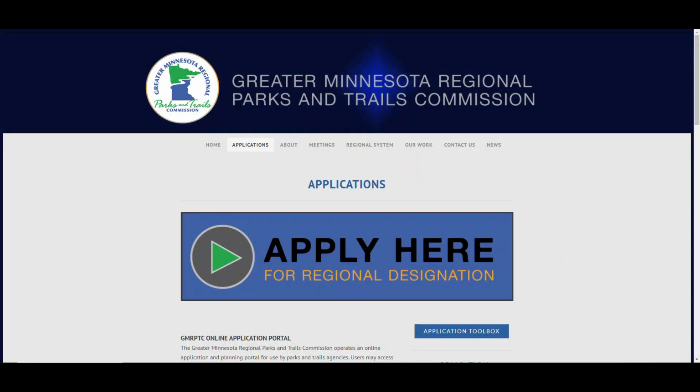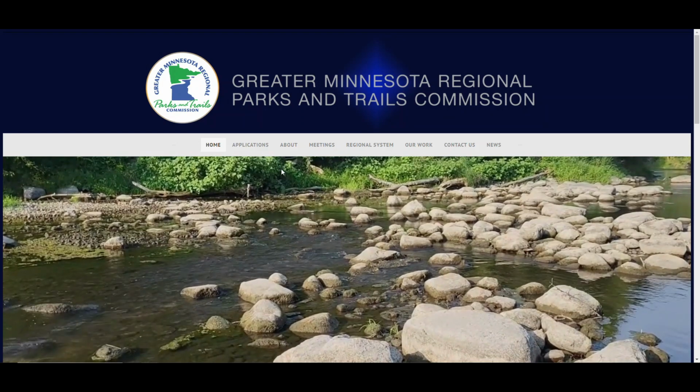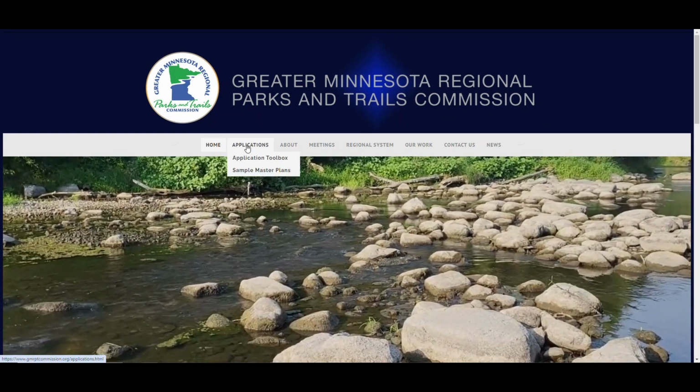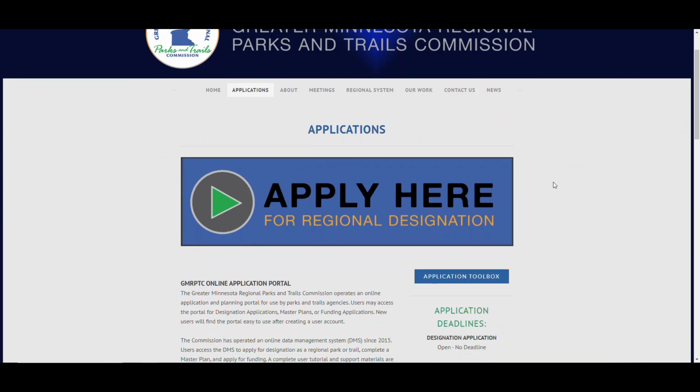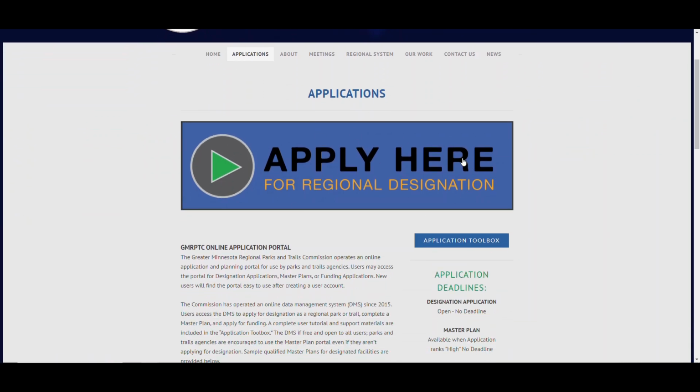Now it's time to complete your application. All funding applications, just like master plans, are completed online in the Data Management System portal. If you go to our homepage, gmrptcommission.org, simply go to the Applications tab, and what you will see here is the Apply Here button. This big blue box is actually a button that will get you into the Data Management System portal.